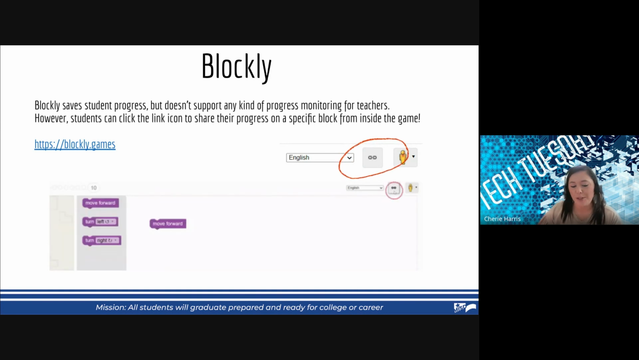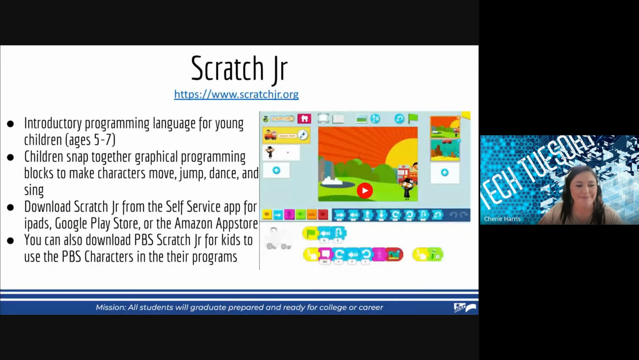Okay, and I'm going to turn it over to Josh. Awesome. Thank you, Sherry. Yeah, I really love that Blockly. I remember looking at that last year. It's a really good way to get your students into it and actually to start learning for yourself.